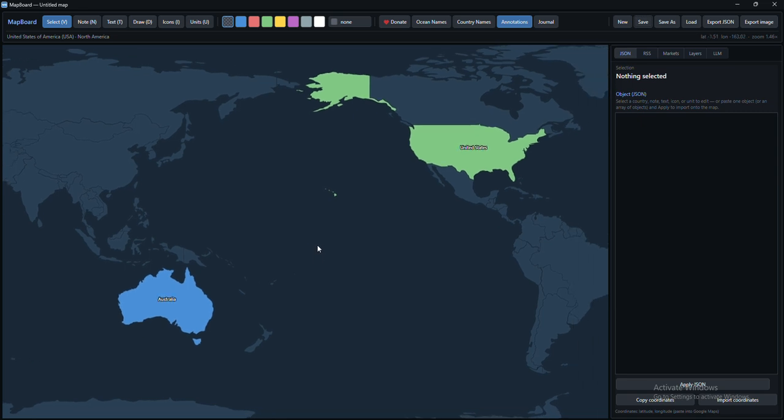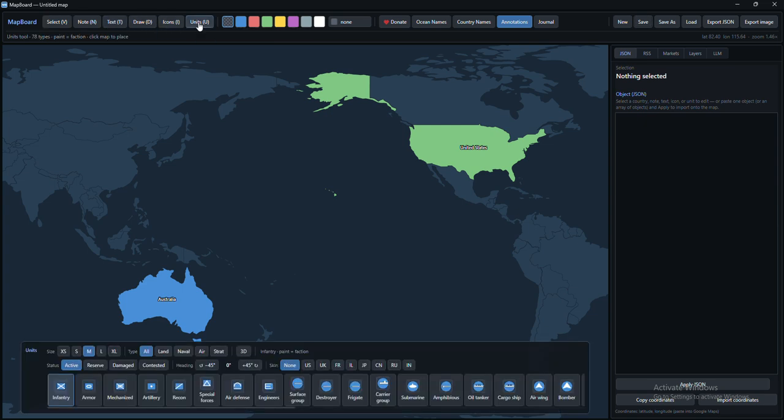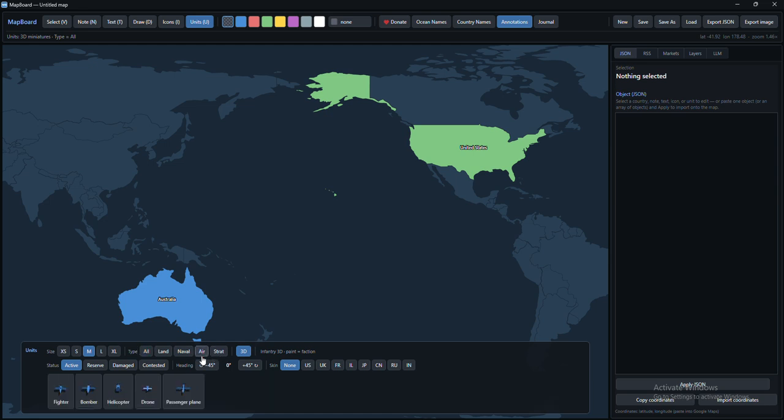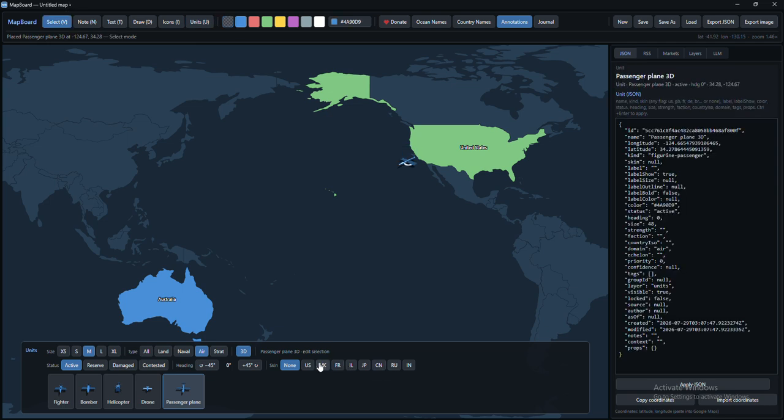So in the app, we've got many different objects. We've got notes, text, draw, icons, and units. For instance, I'll go into units, bring up the bottom tab, select 3D units and air units, and then represent what I'm talking about today with a passenger plane. Simply just drag and drop onto the map.